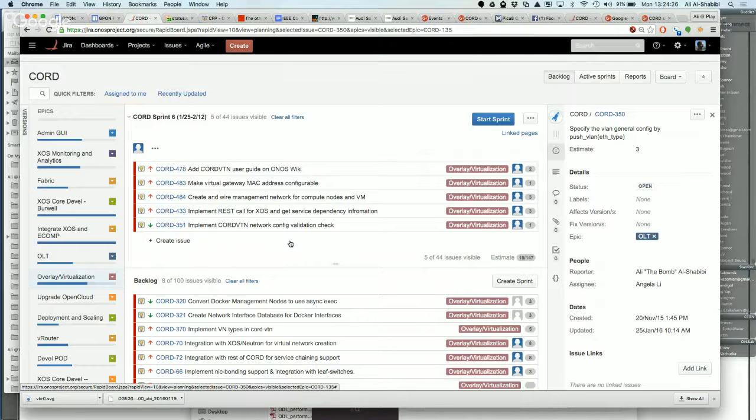And create a management network. We need to talk about that some more. And the fourth one, implement REST code for XOS. It is needed when ONOS or the CORD VTN app is restarted. It should fetch some existing service dependencies from XOS. So you need to implement this.